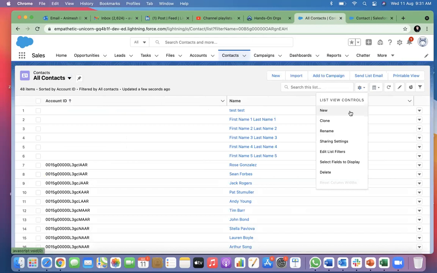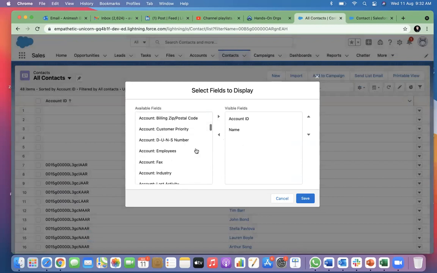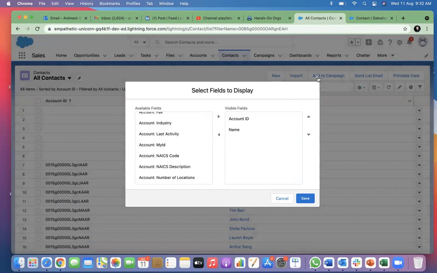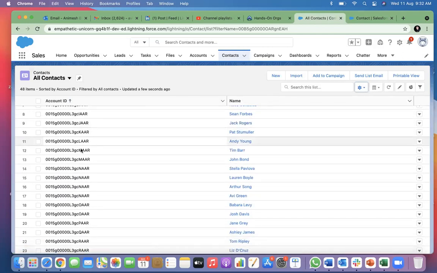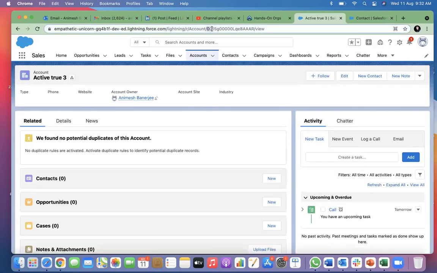All contacts. Let's see here. I can show you. Yeah, you see the account ID here. This is the account ID. So this is the name of the contact, and this is the account ID. Exactly in the database, this is getting stored. Where from am I getting this value? If you open any account, you see this is the ID of that account.